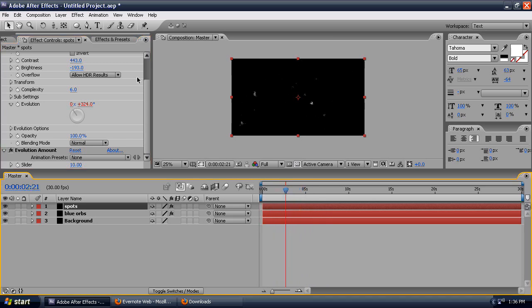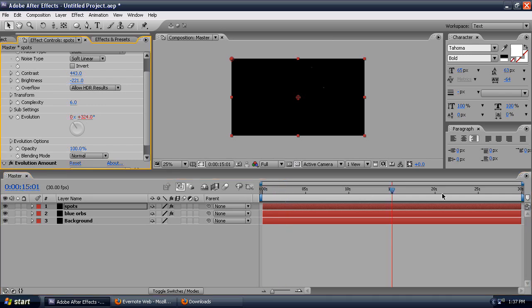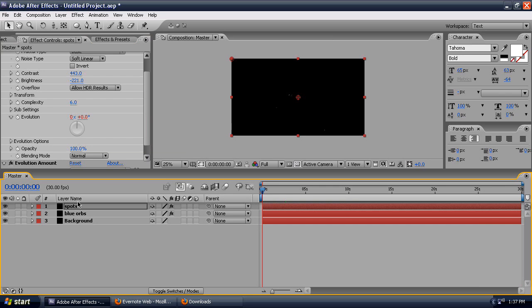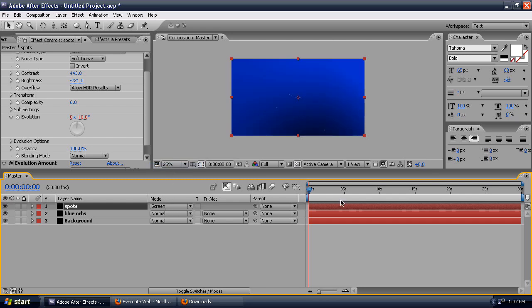We maybe want a few less of them. So again, I'm just going to keep pulling back on my brightness to get rid of more of them. And then I'm going to throw this spots layer into a screen blending mode. And that will get rid of all of the black but leave all the white. And so you can see that we got some little spots going on here and there, and we got our little orbiness going on in the background. So I think it's looking pretty okay right now.